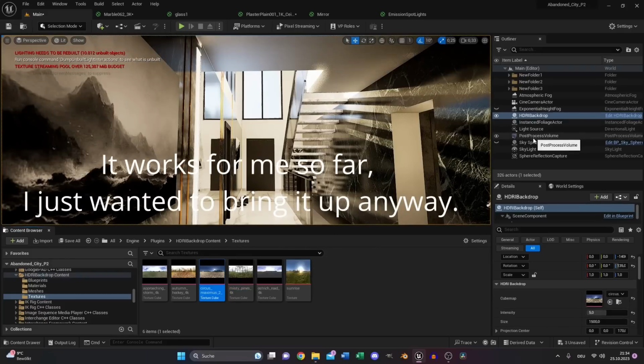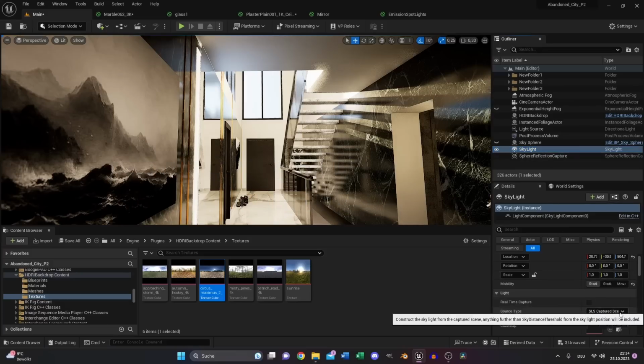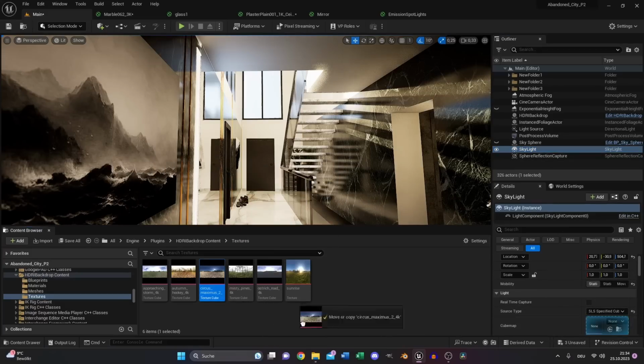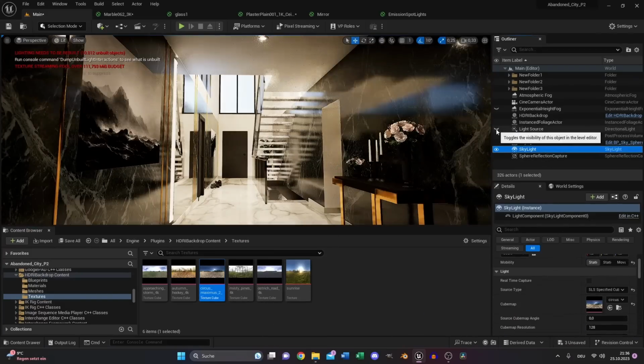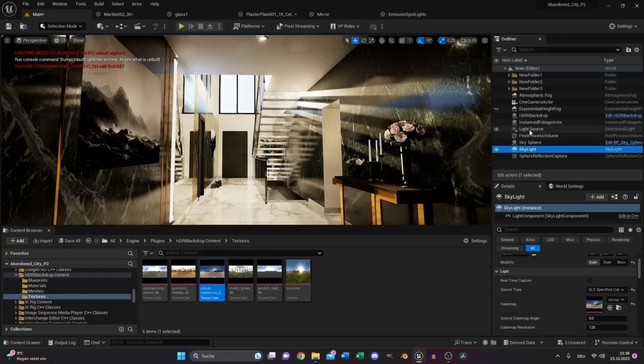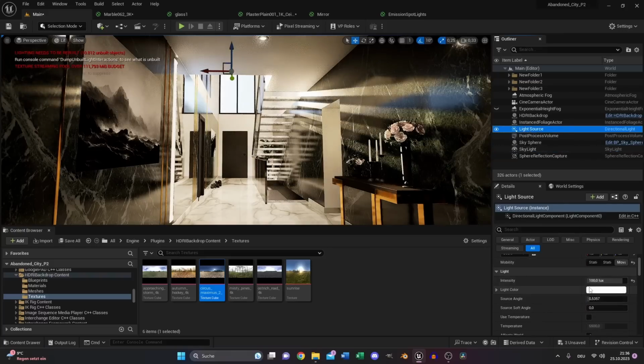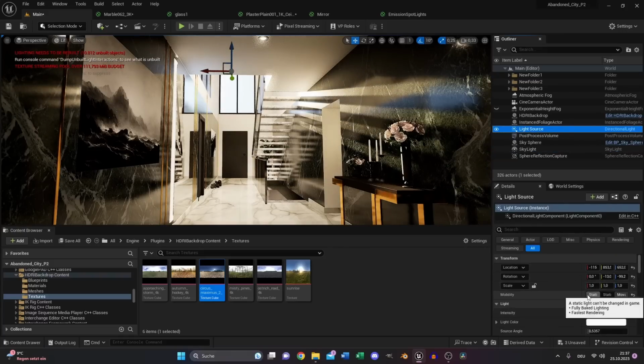If your reflection doesn't match with the HDRI backdrop, select your skylight, change the source type to cube map, and drag your HDRI into it. The skylight is now set. For sunlight, it's essentially the directional light. Align its rotation to match your HDRI and you are good to go.